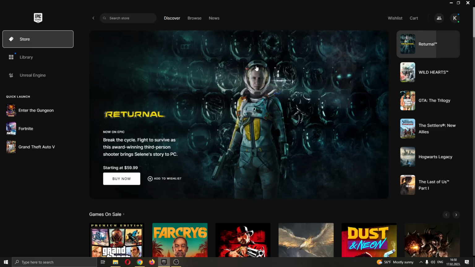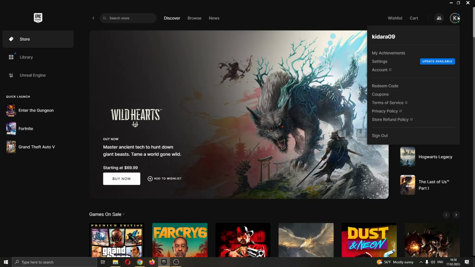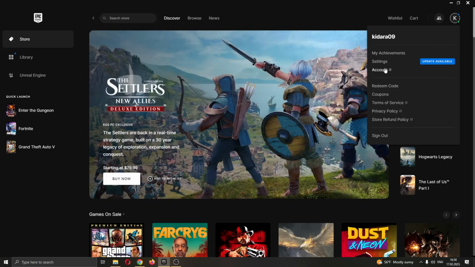Well, it's very easy. The first thing you want to do is go ahead and open up right here where your profile picture is in the upper right corner. Go ahead and click on that icon. After clicking on that, this will open up a new drop down tab where you can see multiple options such as seeing your achievements or editing your settings or seeing your account info and so on. What you want to do is go ahead and select the first option right here called account. So go ahead and click on account.